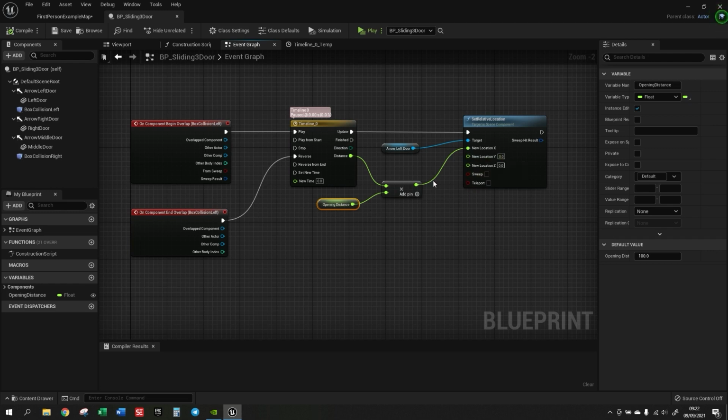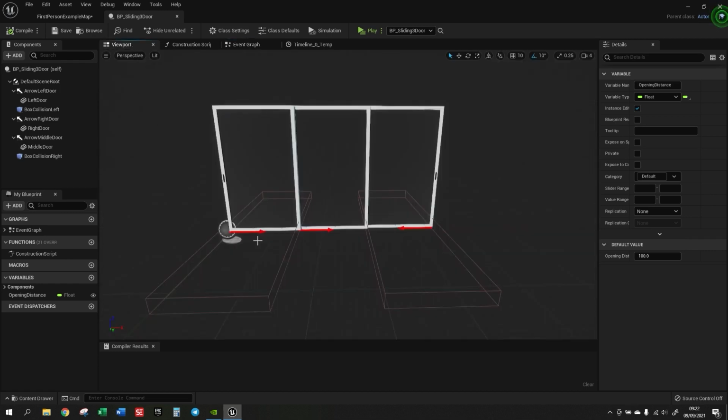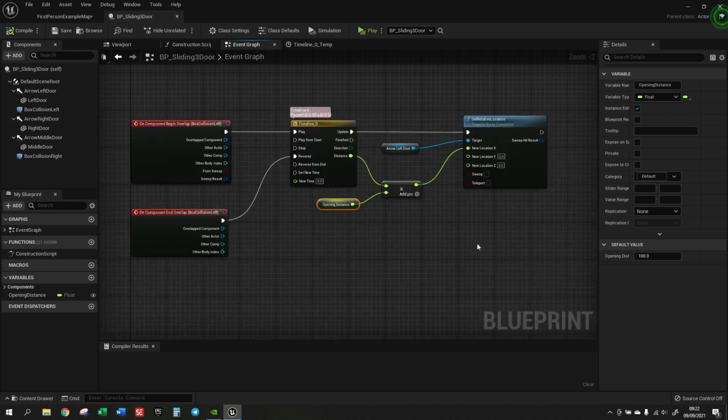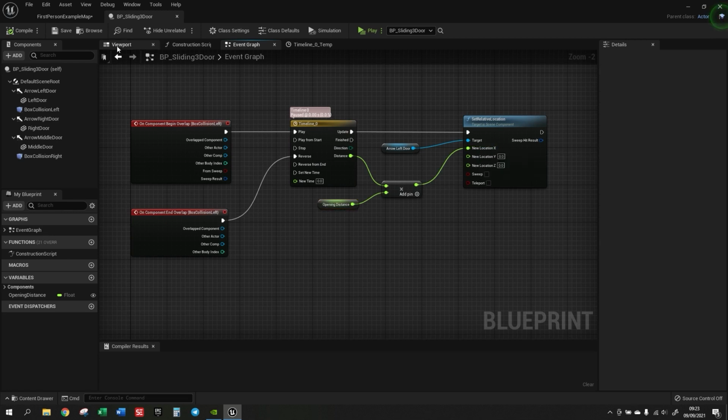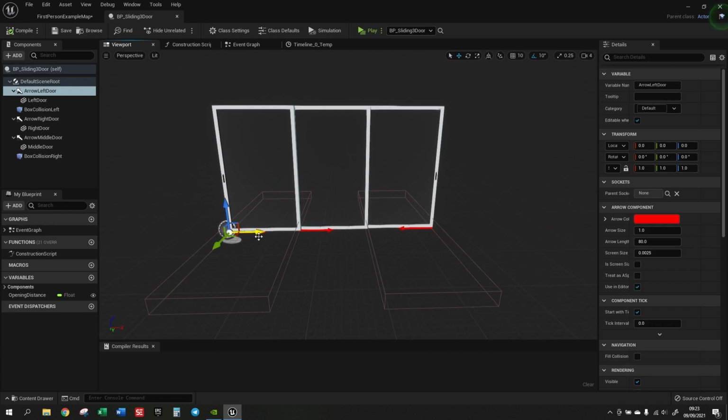Then from that point, there will be a set relative location node, and its target is the arrow for the left side door, which is this one right here. And then we'll add the variation on the x-axis, which is the axis that's going to move the door from one side to another. So that's the key thing, making sure it's the right axis.